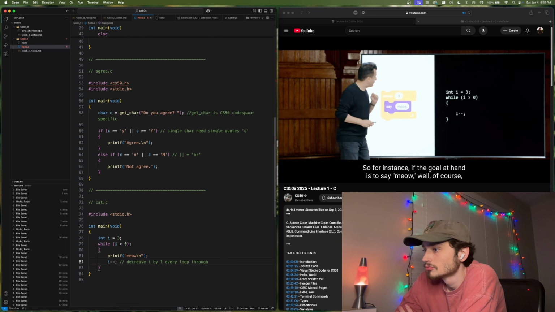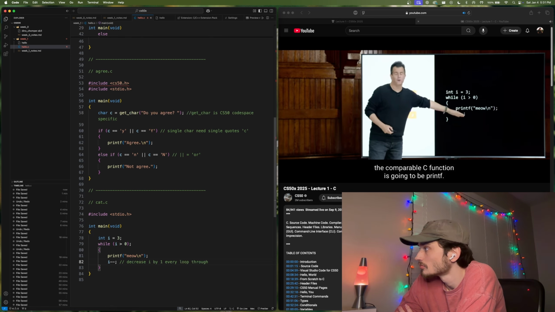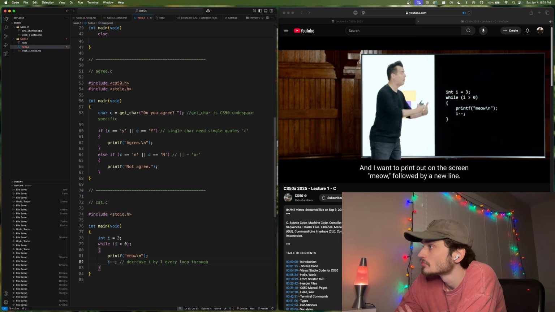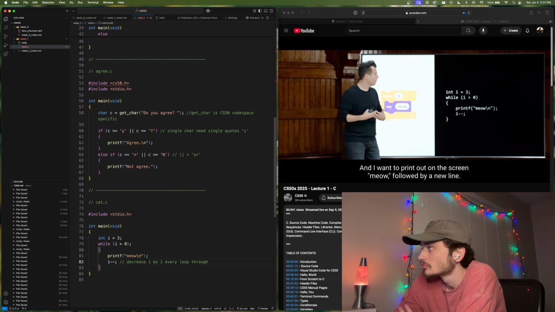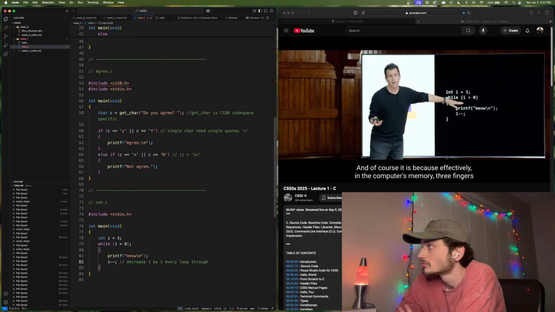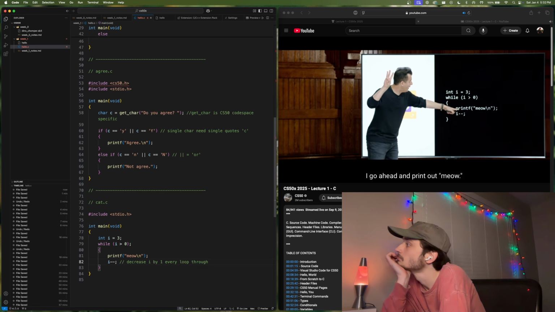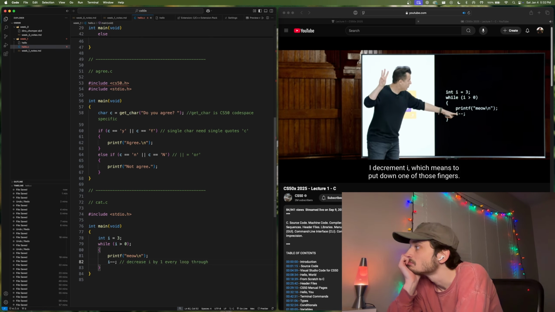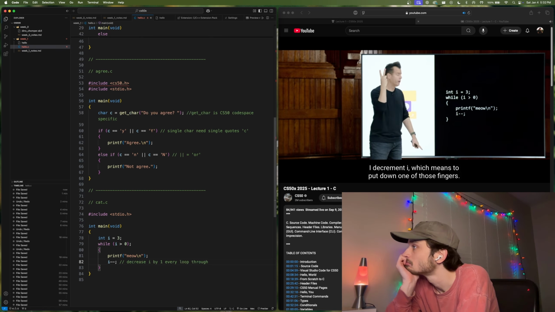So for instance, if the goal at hand is to say meow, well, of course, the comparable C function is going to be printf, and I want to print out on the screen meow, followed by a new line. Well, what's going on? Well, again, I initialize i to 3. I then check, is i greater than 0? And of course it is, because effectively in the computer's memory, 3 fingers are up. I go ahead and print out meow. I decrement i, which means to put down one of those fingers.